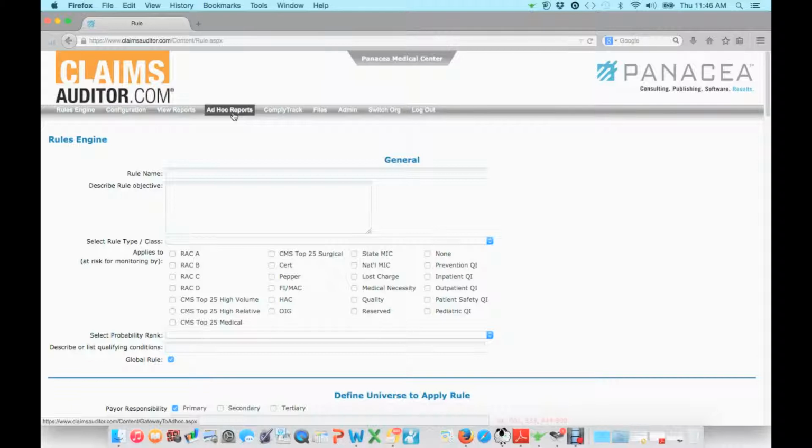We would have to set up a separate demonstration on the ad hoc report writer at another time. We also interface with Wolters Kluwer's ComplyTrack RAC tracking system and other systems as well. If you use someone else's RAC tracking system, we could do an interface there as well.